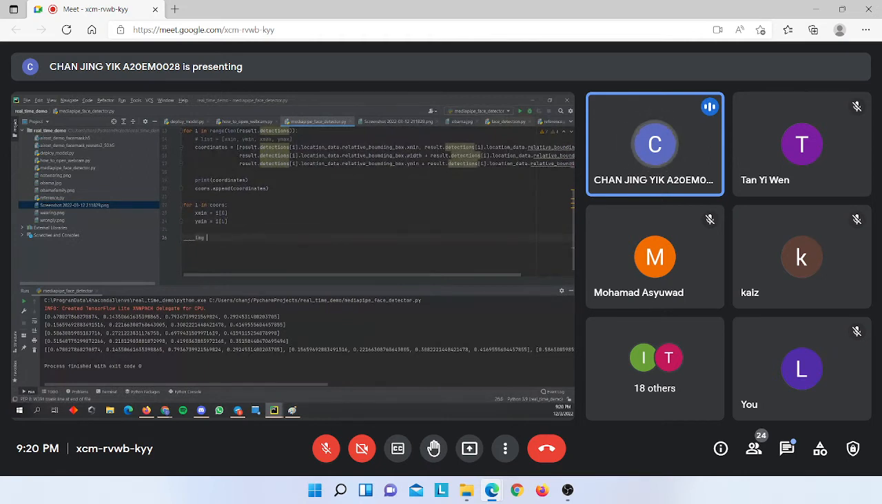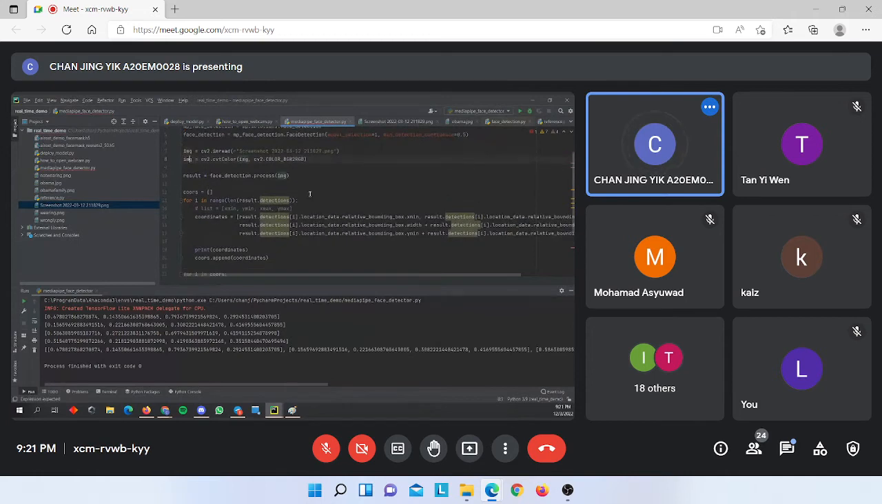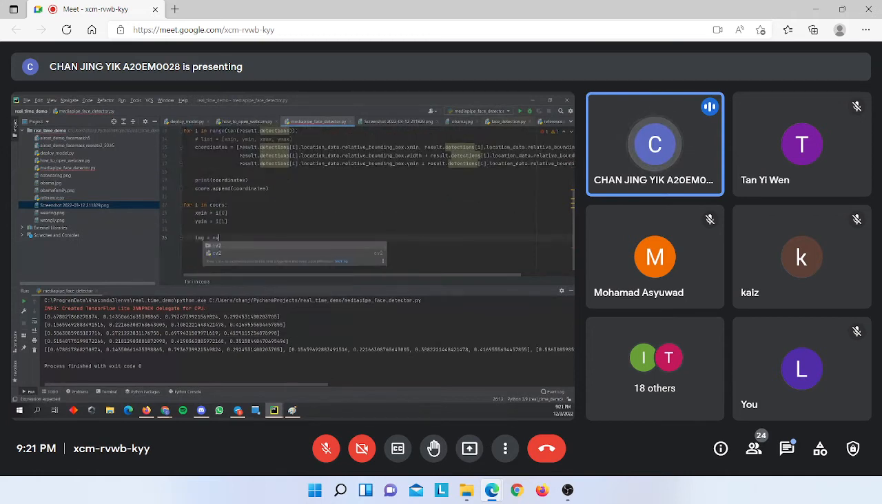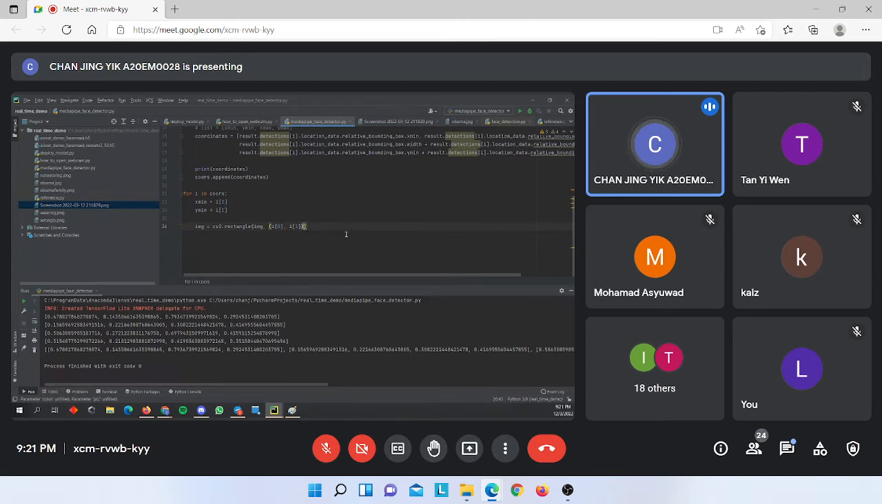Right, so this one is reference. So we have image equals, so this image, right? Image equals CV2 rectangle image. Two coordinates, X min and Y min, so it's just I zero, I one. And the second part is X max and Y max, which is the same thing. This three, but this is two. This is three. All right. What else do they need?